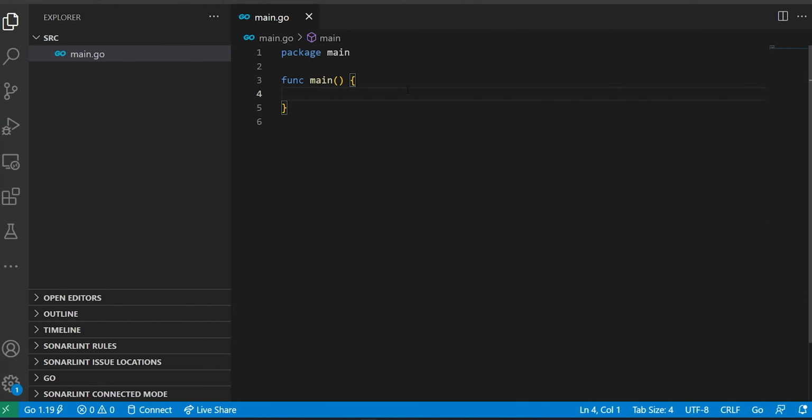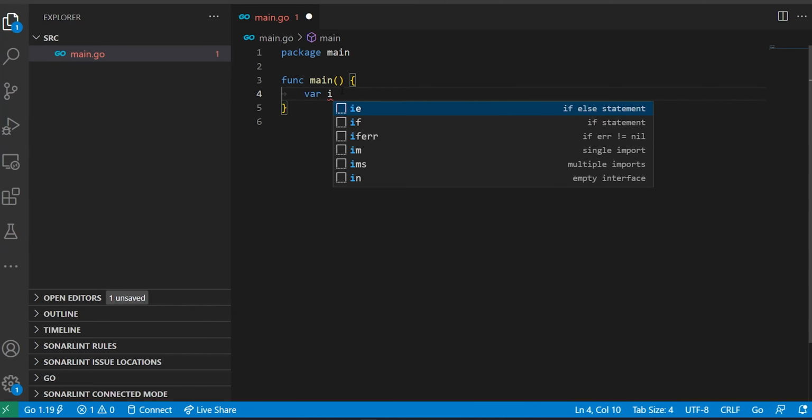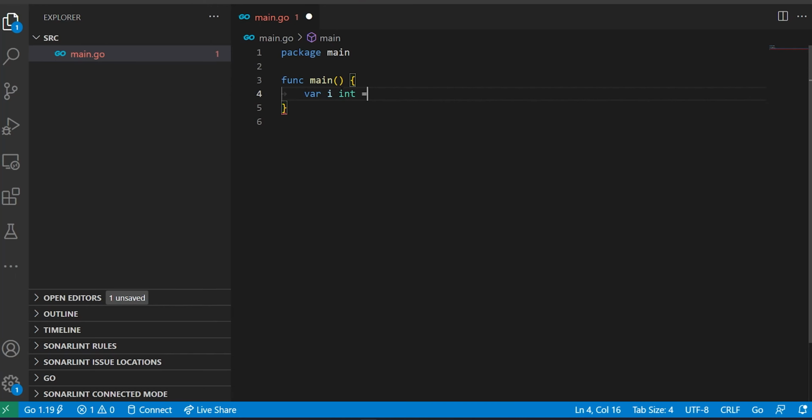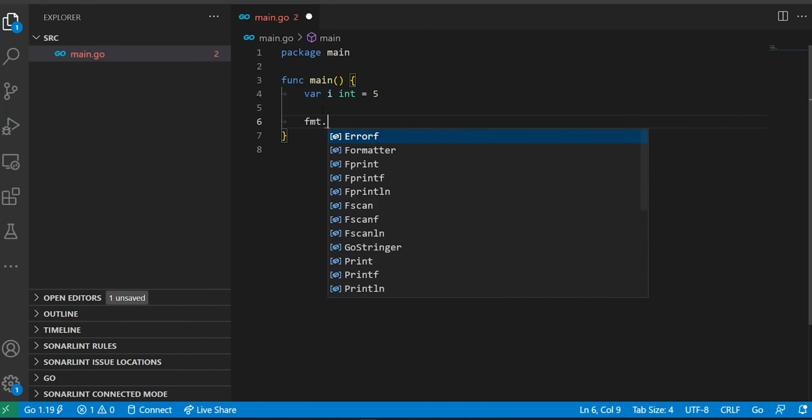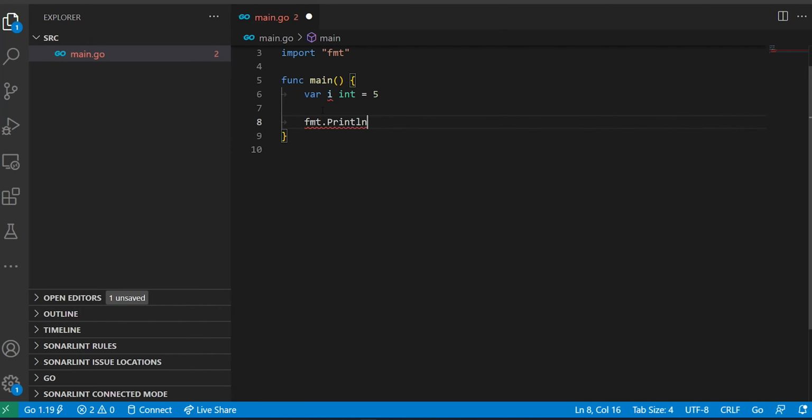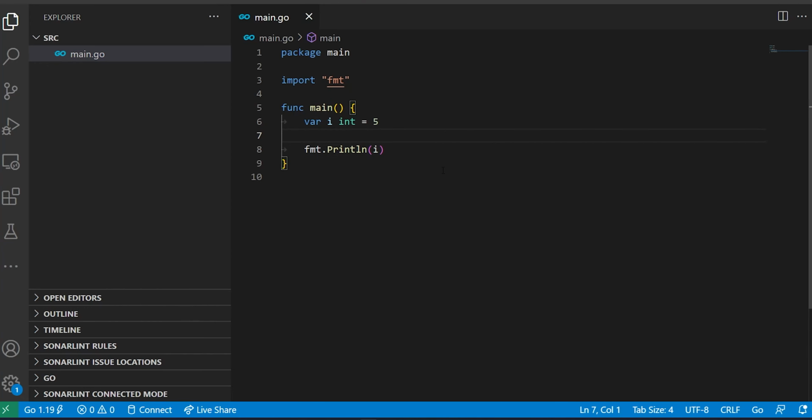We've touched on variables a little bit when we talked about functions, but now let's dive a little bit deeper with them. So you define a variable by saying var, then the variable name, like i, and then the type, which can be int, and then you define what you want to set it to. Now, it's still highlighting i as red because it's never used, and it's warning us against it. So we're just going to print it out by saying fmt.Println(i). And there we go.